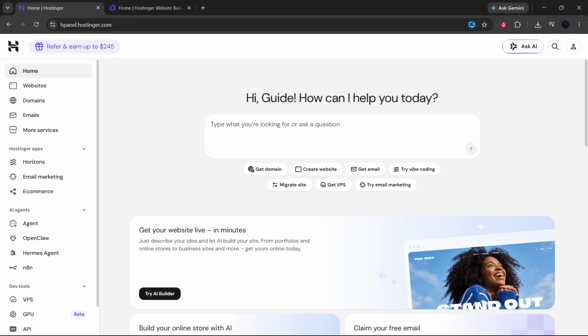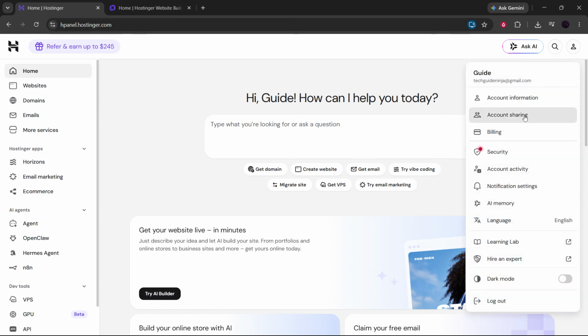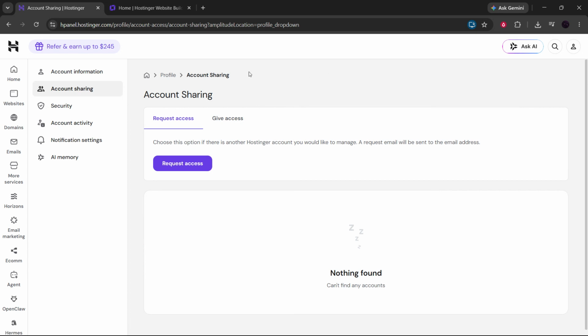First, log into your Hostinger account by going to hpanel.hostinger.com. Once you're inside hPanel, take a look at the top right corner of the dashboard and click your profile icon. From the drop-down menu, you'll see an option called Account Sharing. Click that to open the sharing settings. This is where Hostinger lets you invite another user to access parts of your account without sharing your password.